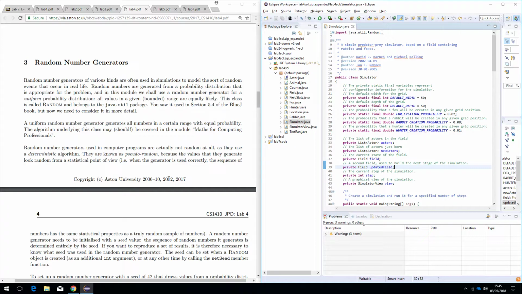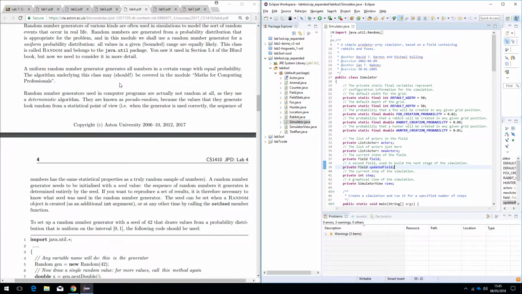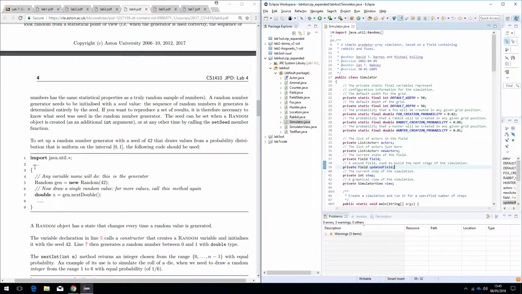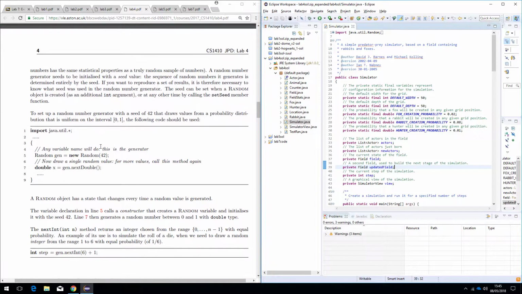Computer programs are usually not random at all, as they are deterministic algorithms. Exactly. So same statistical probability, random number generator, the seed of 42. Import java.util. What this import statement does is it imports every package into here. So you use import java.util.Random if you just want the Random class. Random gen equals new Random(42), where 42 is basically the seed, and double x equals gen.nextDouble(), which returns a double between 0 and 1.